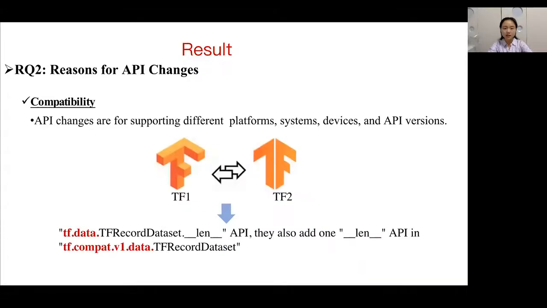Compatibility means API changes are for supporting different platforms, systems, devices, and API versions. For example, when API developers add the take API into the tf.data module, they also add the API into the tf.compat.v1.data module.